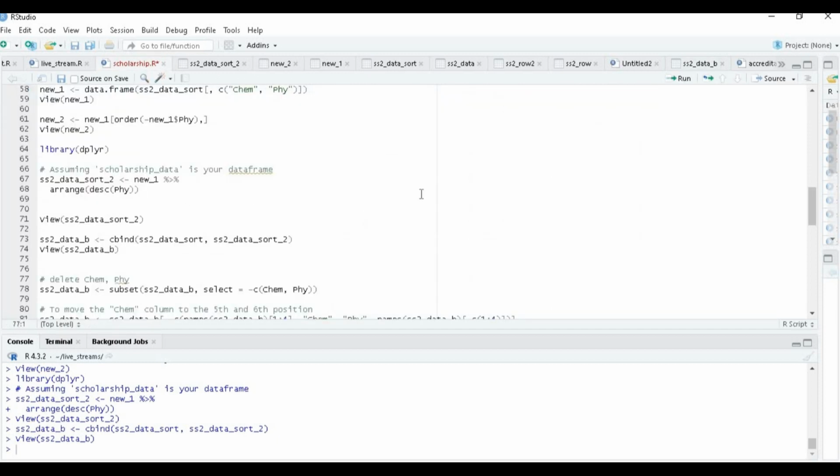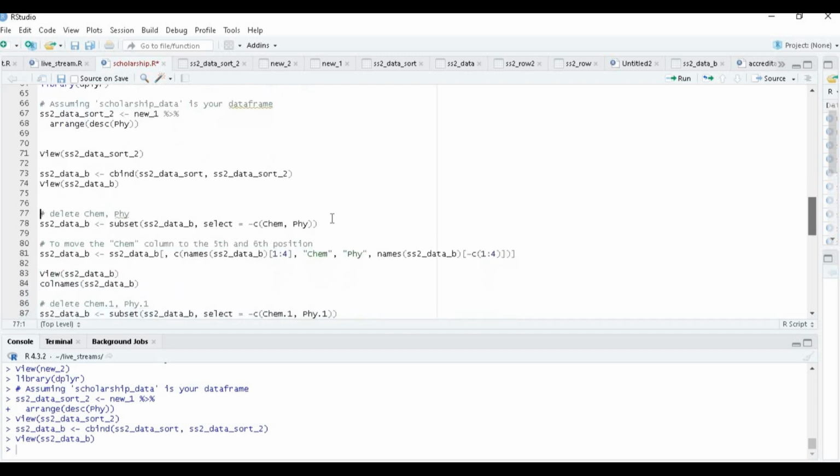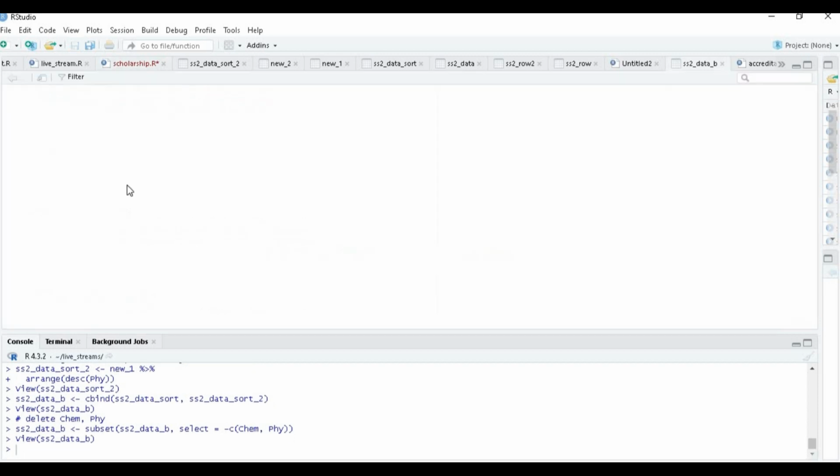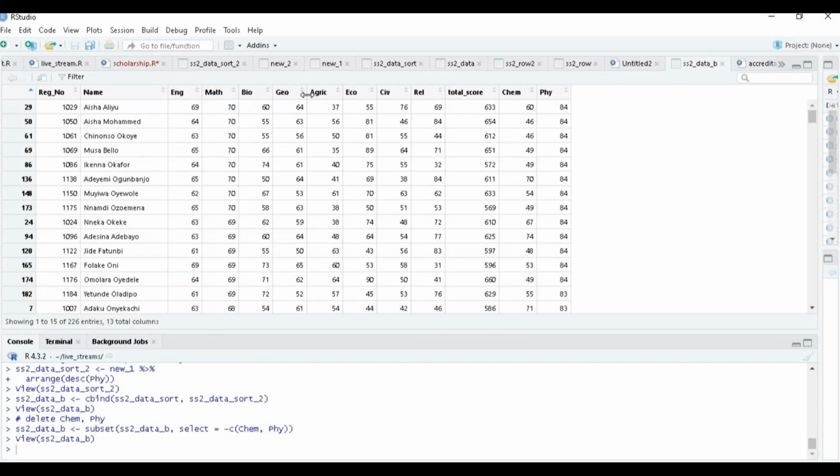data frame now. So that's why we're deleting chemistry physics. Okay, so we use the subset function for that. Subset SS2 data B, select where it is equal to chemistry and physics. Put a minus sign. That will delete those two. We are still viewing. We will see that the chemistry and physics here are now gone.